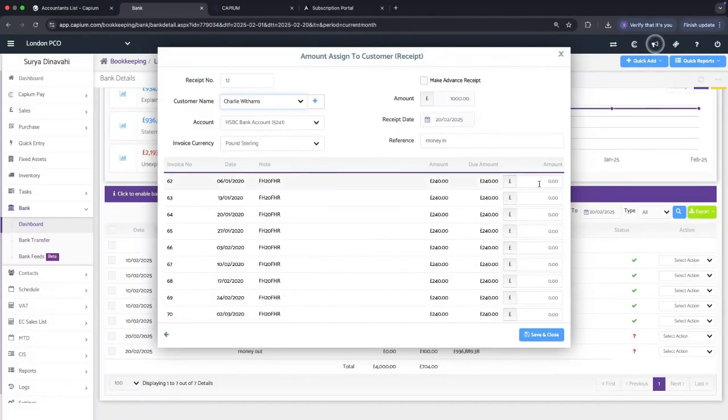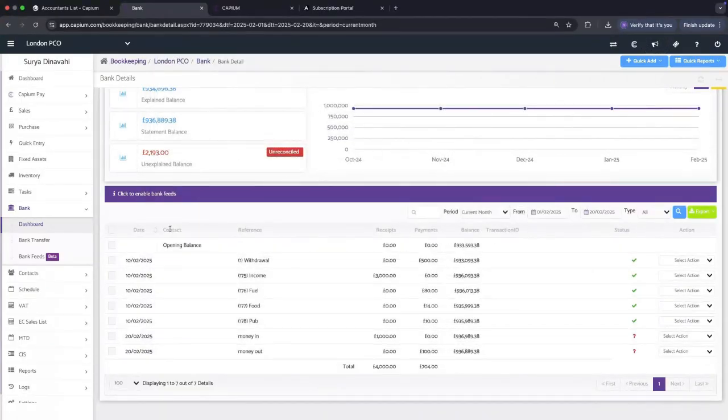And what you can then do is to split that amount between invoices. And if you have any remaining or a leftover transaction, you can also make it an advance receipt. So by doing that, the next time an invoice is raised, it would be offset against the advance that is already available in the system. And the same thing applies on the opposite side for suppliers.